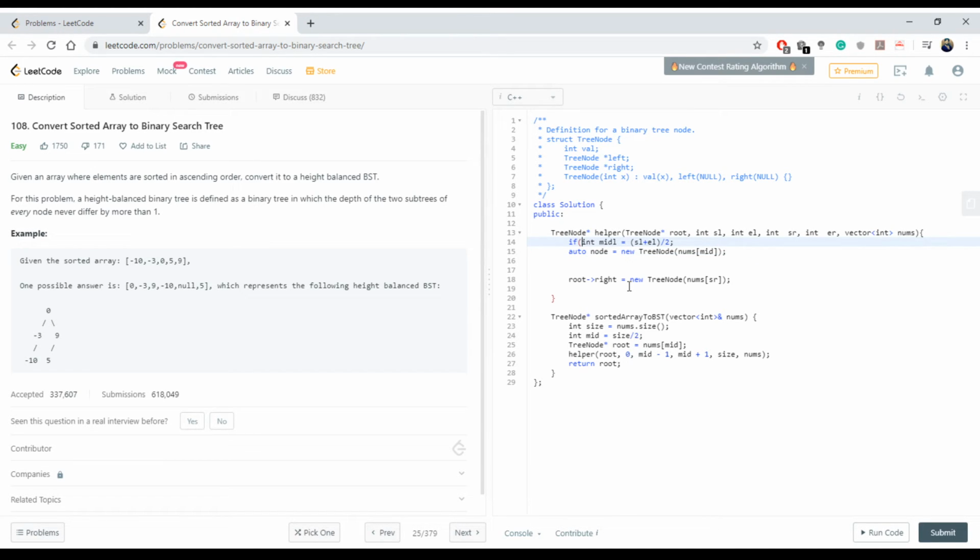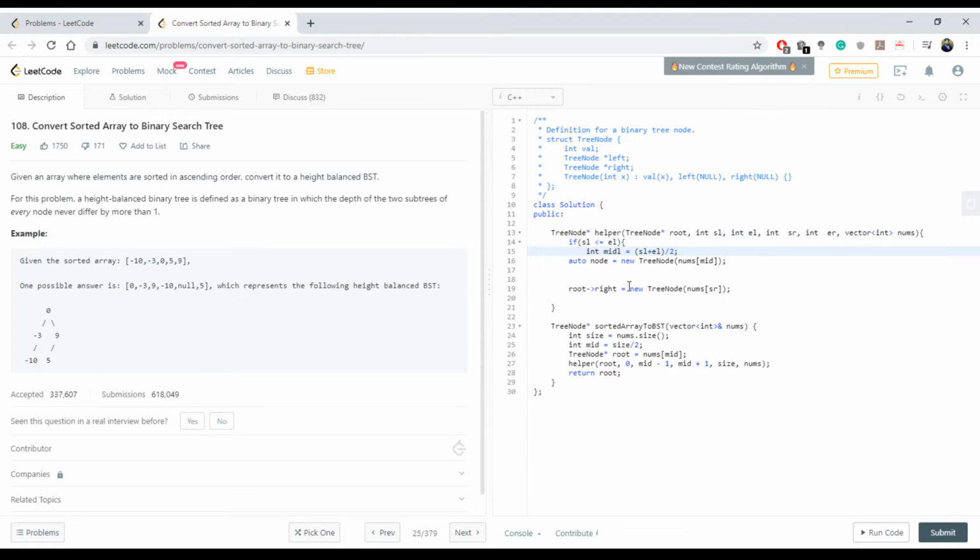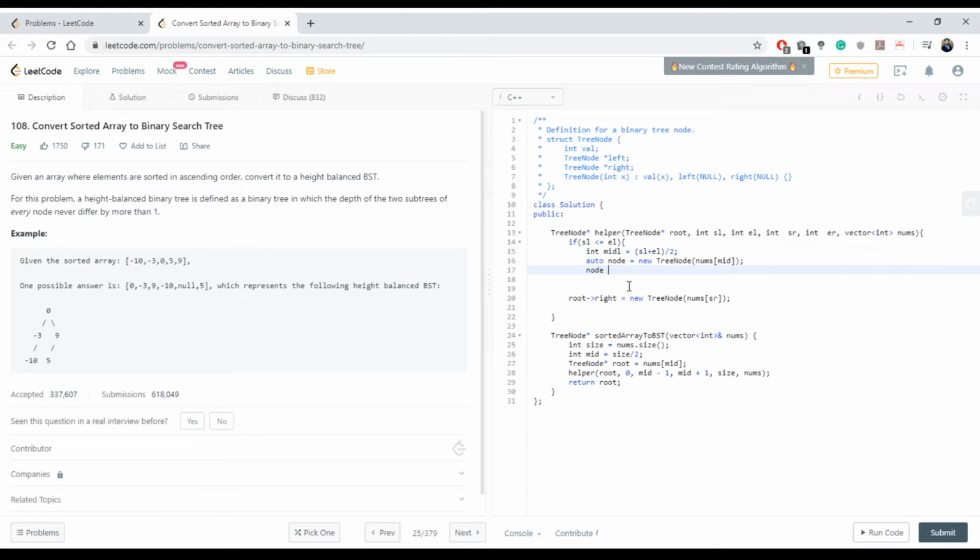Oh, but we still need to check if SL is less than or equal to EL. That is only when we'll be doing all this. So node, then we just call helper on node. So we're not returning since we're passing the node.